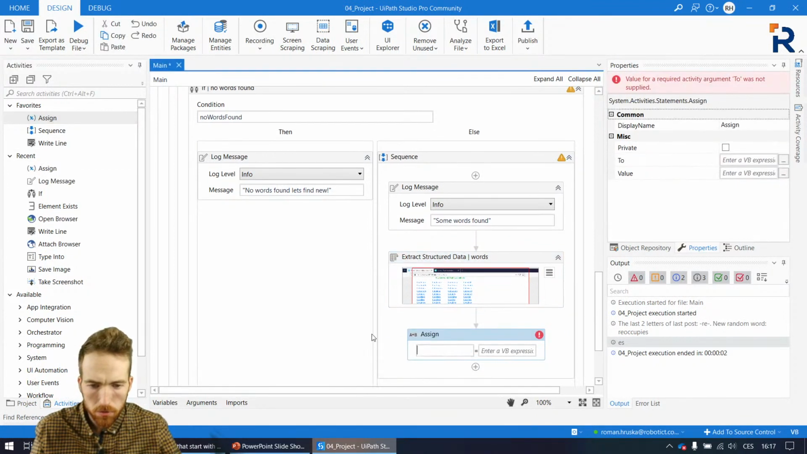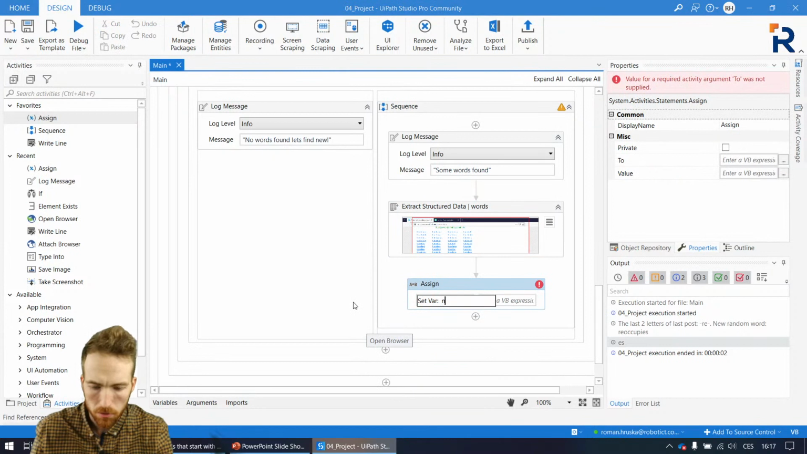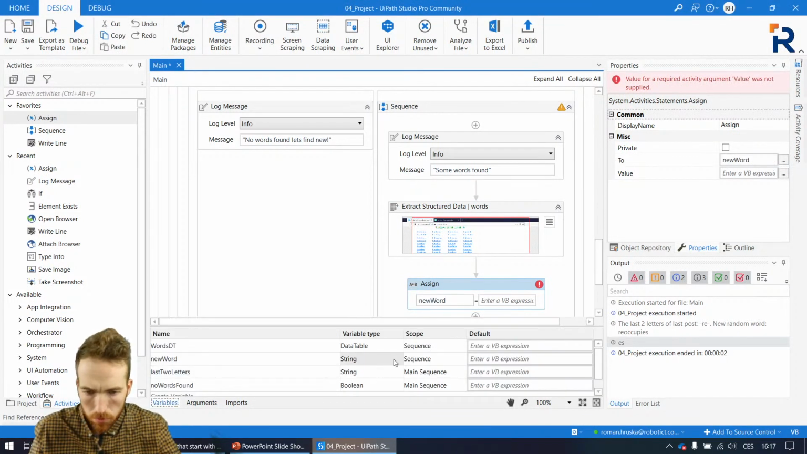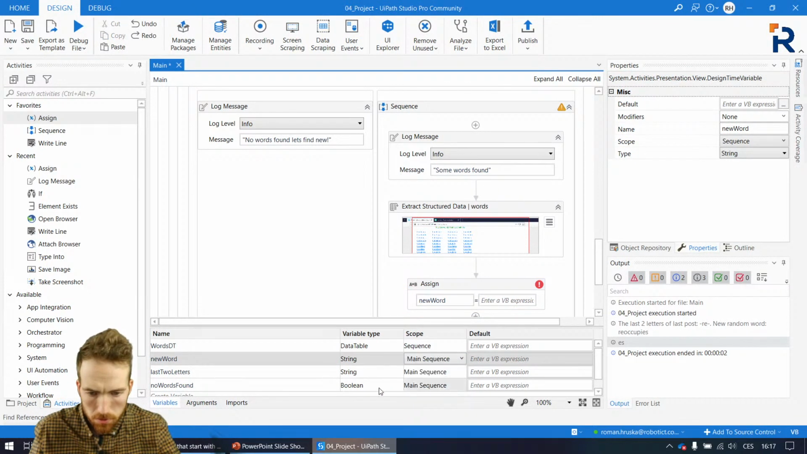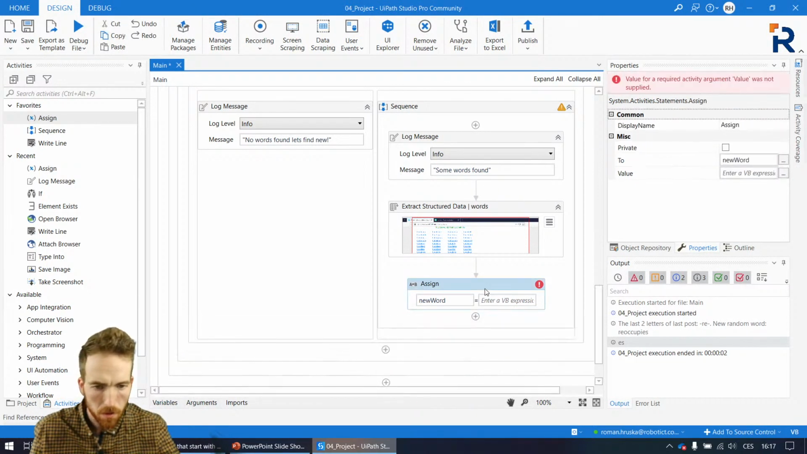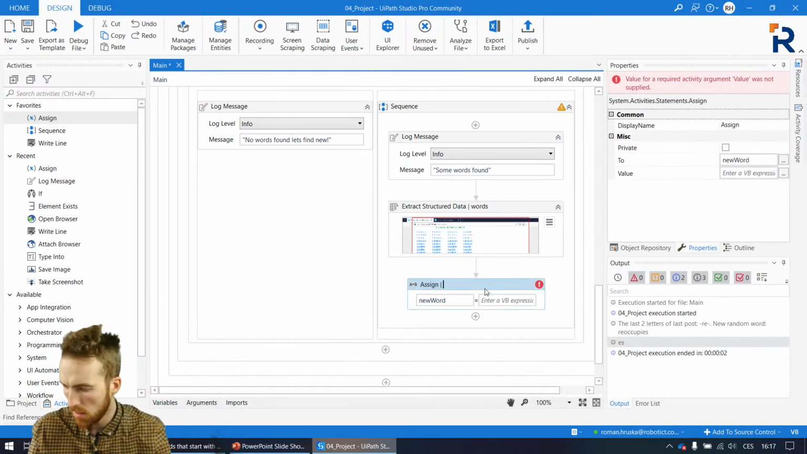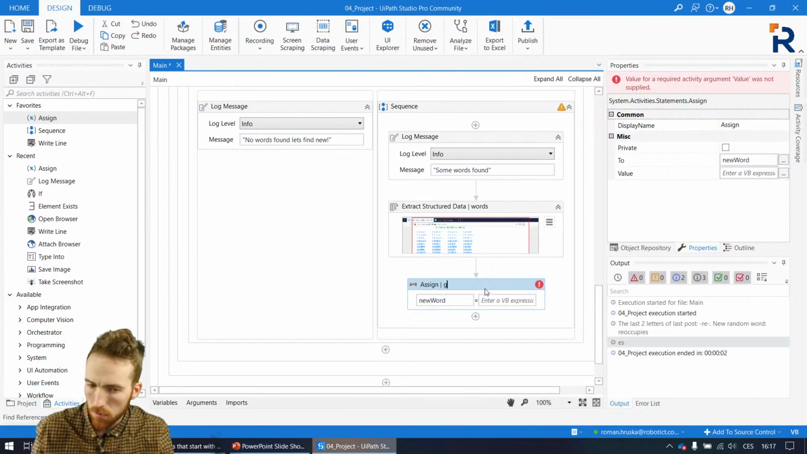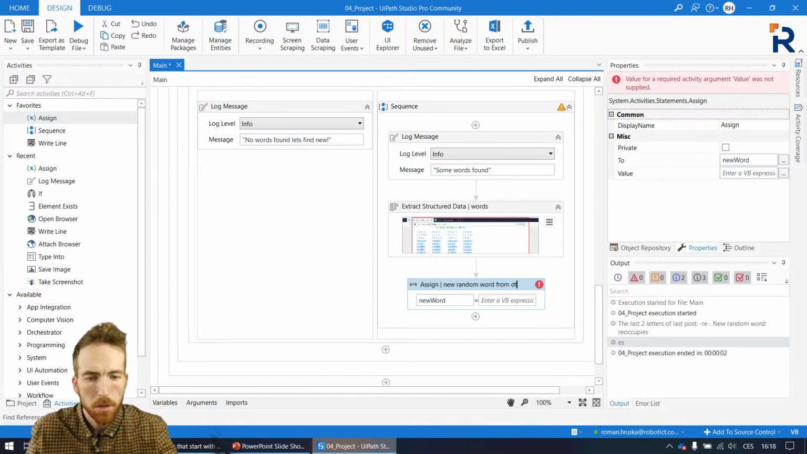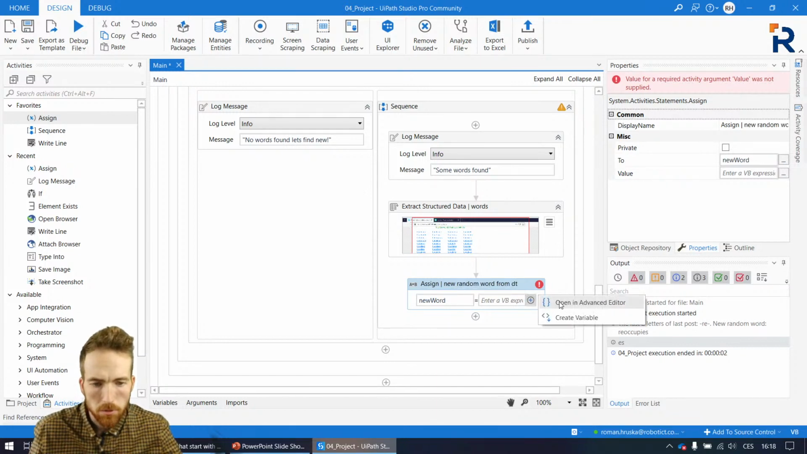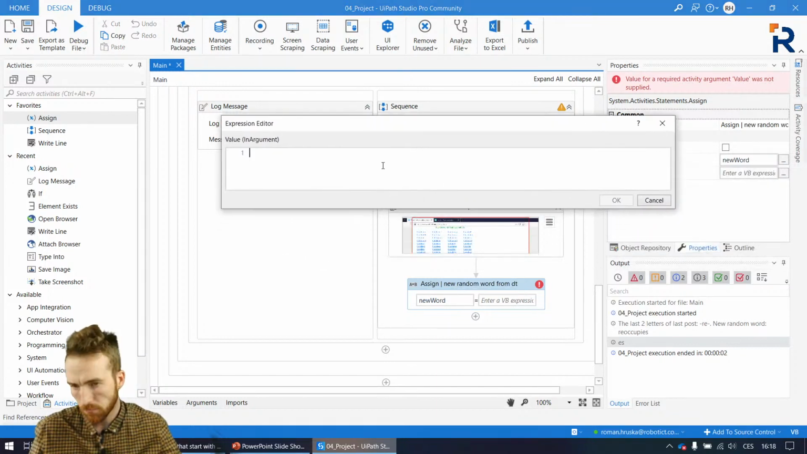I actually want to create a new variable which will be called new word, and again I will put the scope to the full main sequence because this can be better. So assign new random word from list, from data table, okay, like this. And then now I will show you a little trick how to do it.